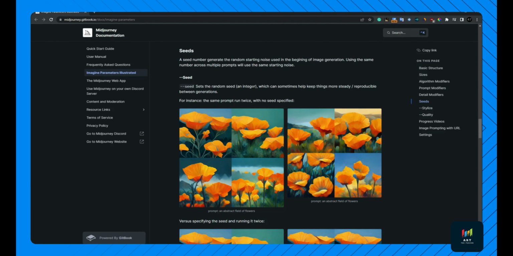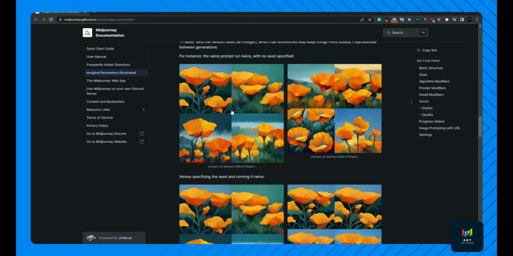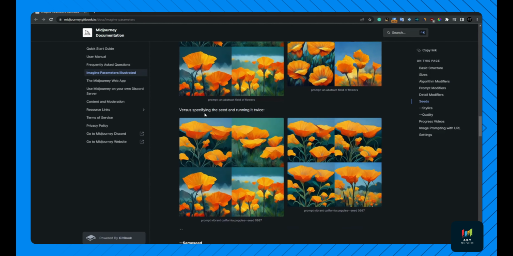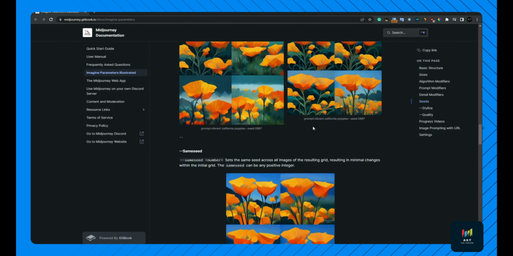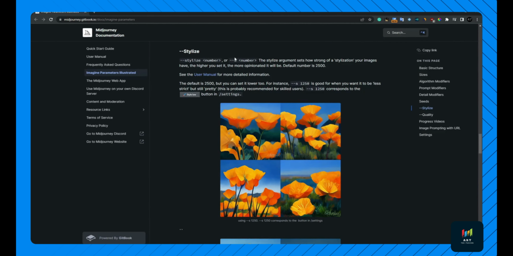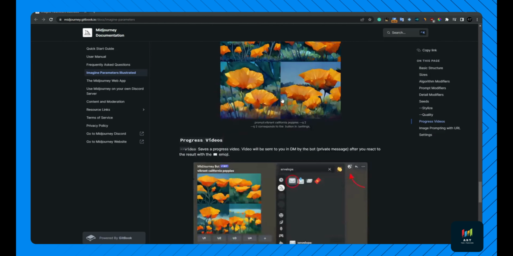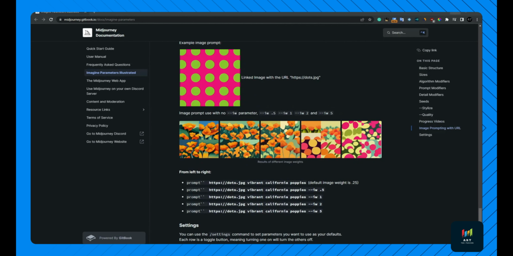Seeds are random seeds which can sometimes help keep things more steady between generations. For instance, you can see the same prompt run twice with no seed specified. Here is the output that it has generated, but after adding the seed, you can see here is the output that it has generated. You can also provide the command as same seed. Also we can use the stylize command. You can scroll down and see what all commands are available over here and what all parameters you can provide to the MidJourney bot.